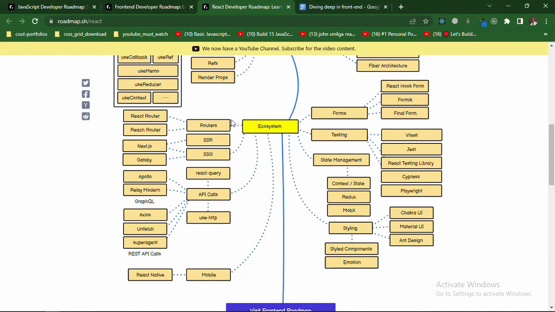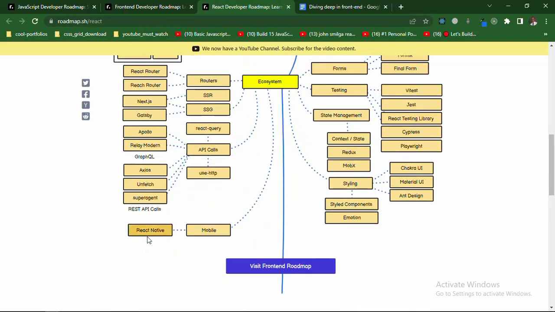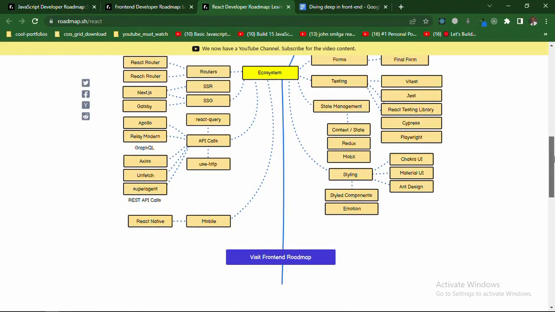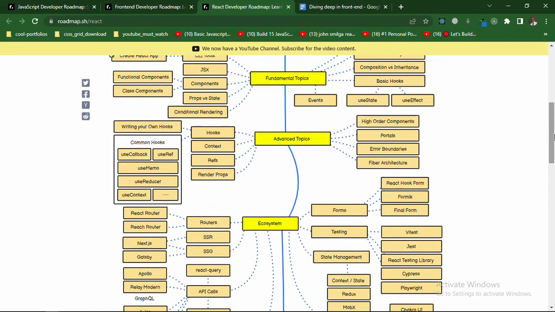And for your APIs, we have React Query, Axios, Fetch, and SuperAgent. And lastly, we have React Native, which is for mobile app development. That's an entire thing on its own, something you learn entirely separately. But once you have a good, even basic, fundamental knowledge of React, you can easily transition into React Native.